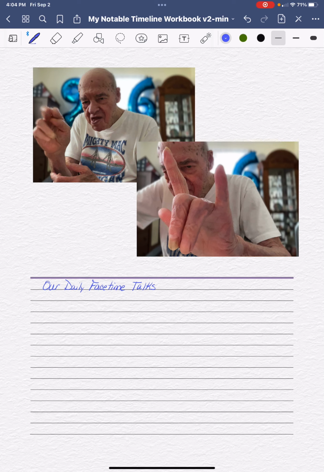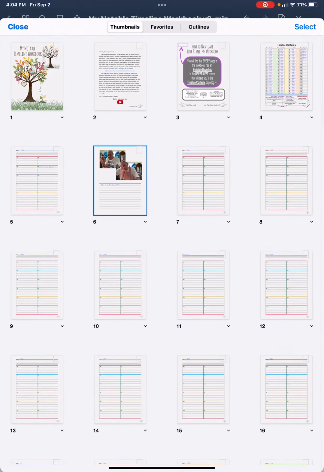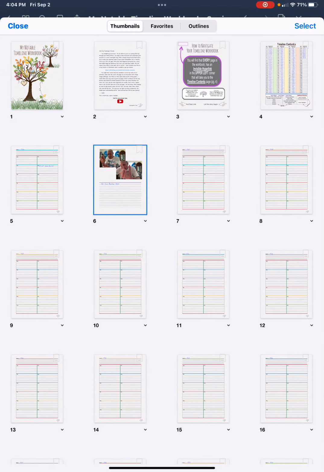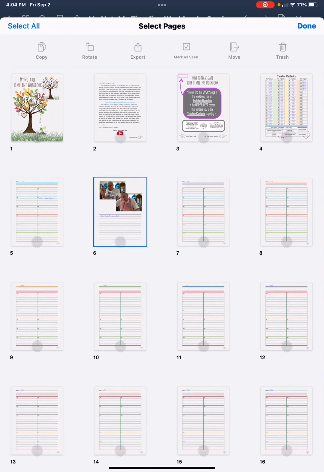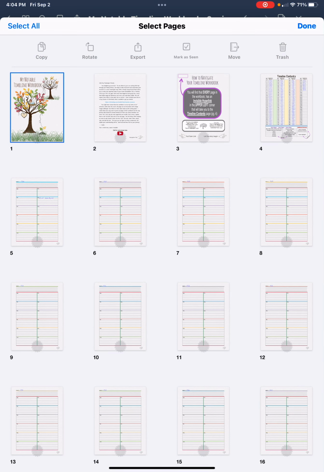To show you how to delete the page, I'm going to hit the thumbnail viewer, those four little squares in the upper left corner. And like I said, whatever page you started from is what's going to be highlighted. So you see in blue the page that we had just made and copied. I'm going to hit the word select in the upper right corner, select that page, page number 6, and then hit the red trash can. And then I'm going to hit done.